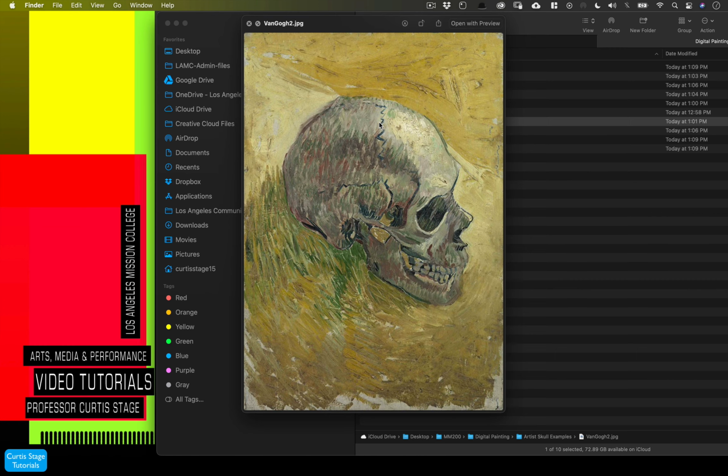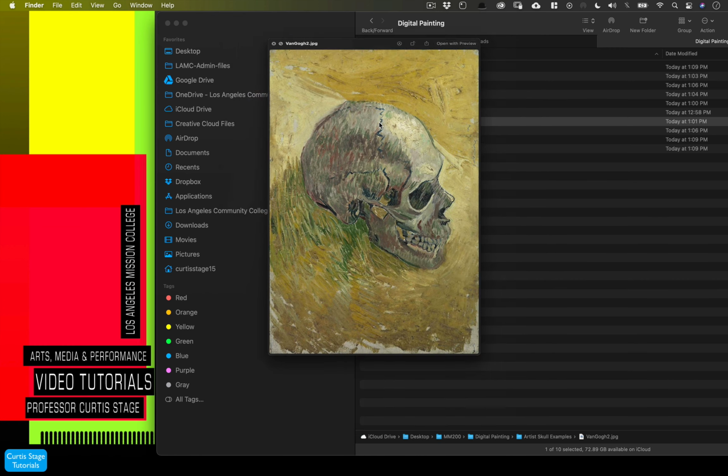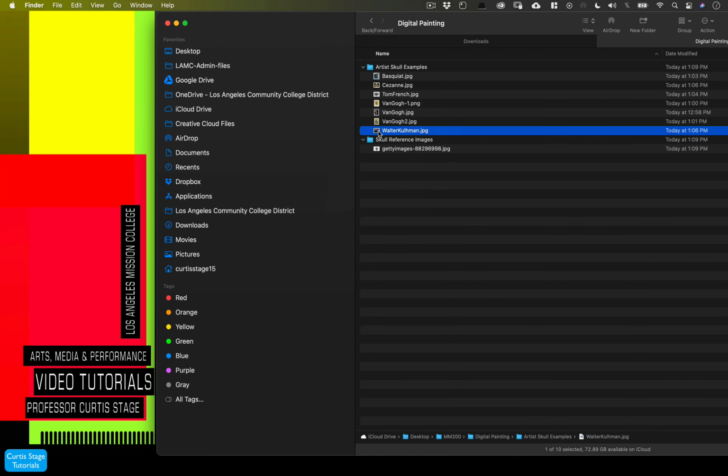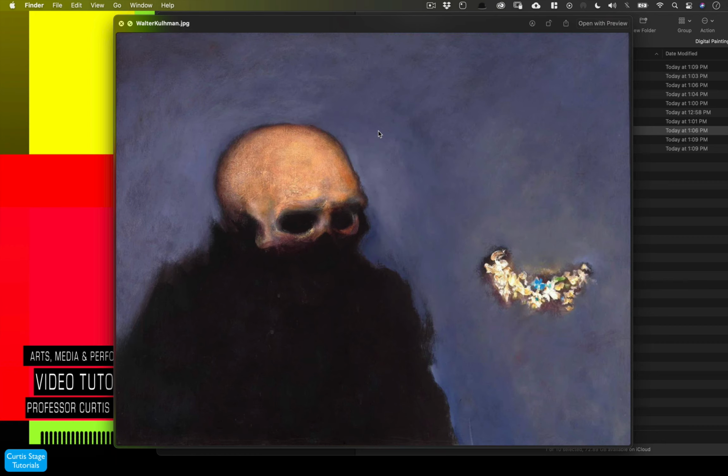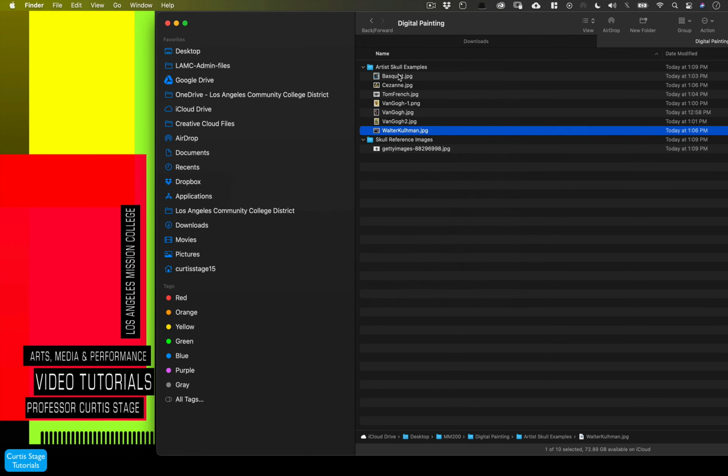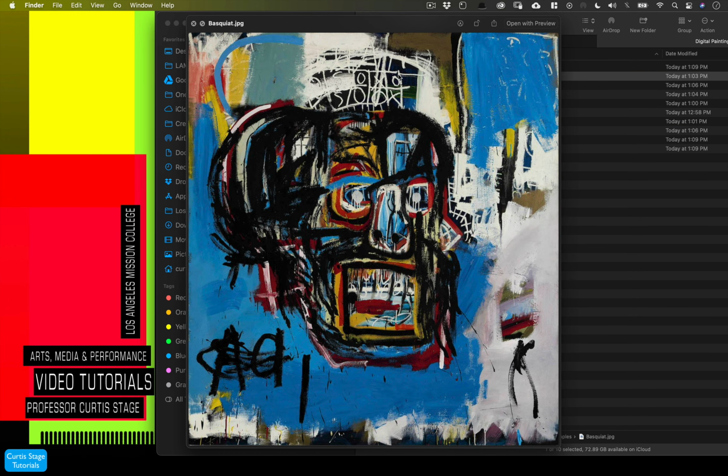Still feels like a sketch, right? It's not maybe a completed painting necessarily. And this is Walter Coleman, a little more blended on this one, a little more ominous too with the black. And then the last one I thought I'd show you is Basquiat, more graffiti-like. Love the mark making lines on here, the energy, the chaos that's happening in here.